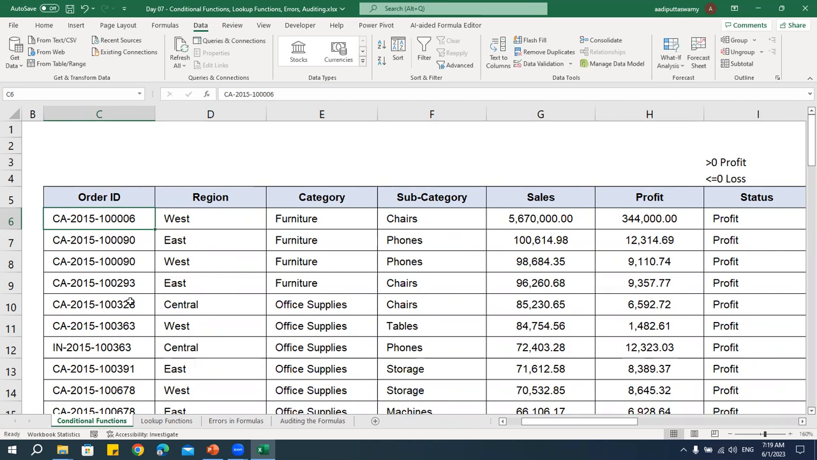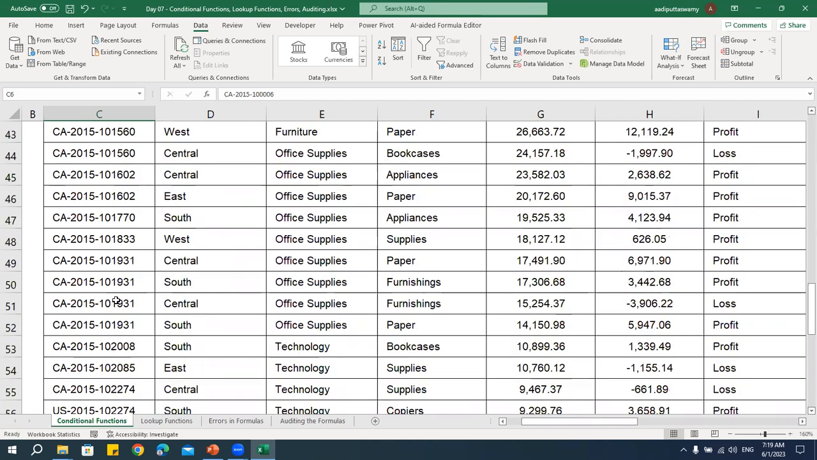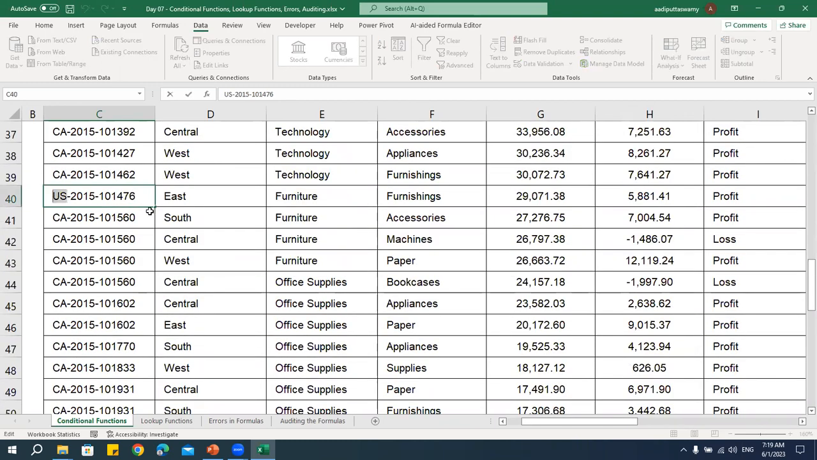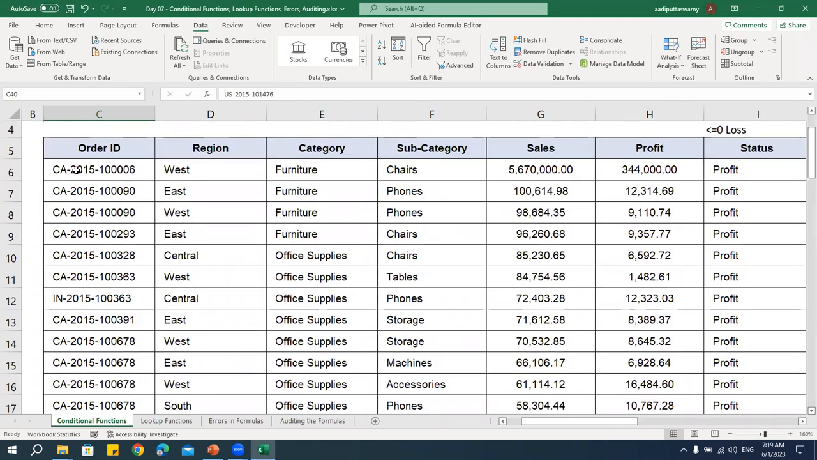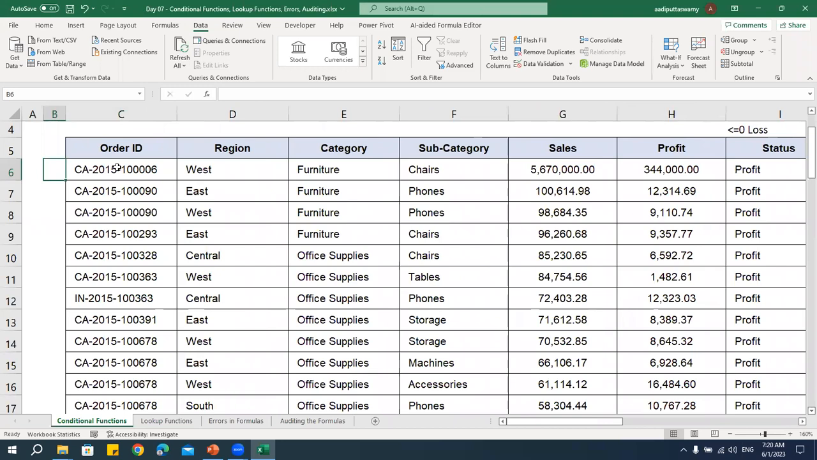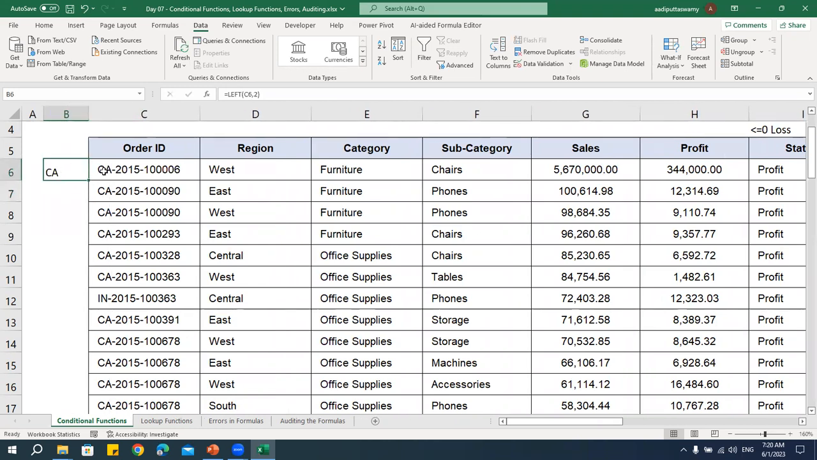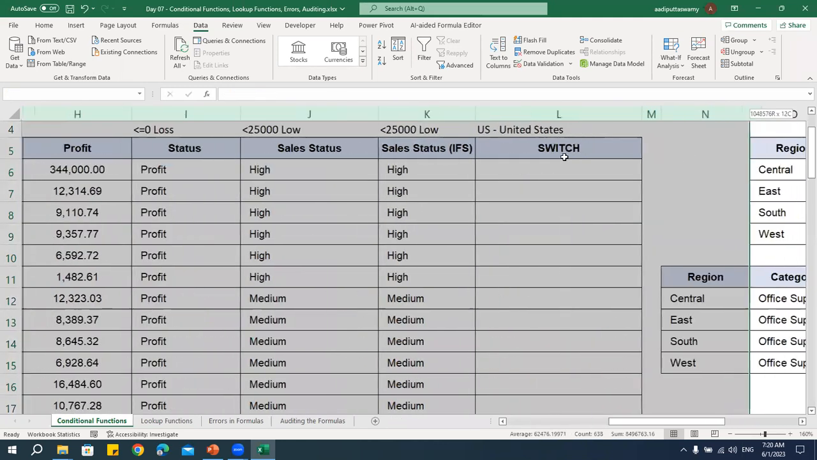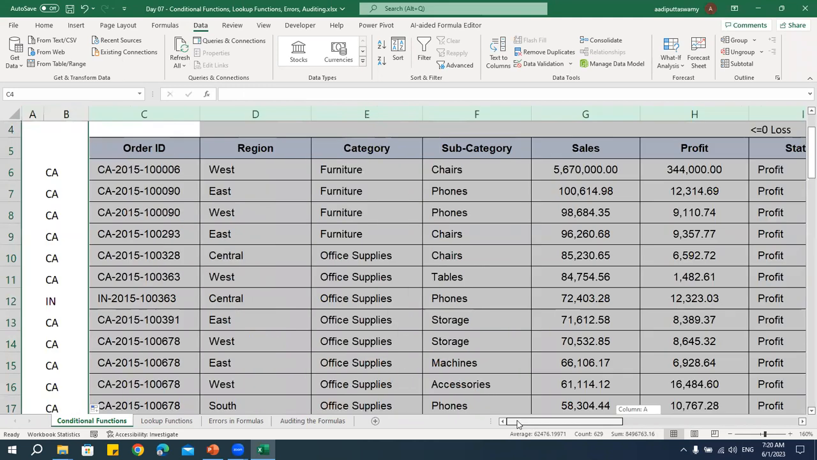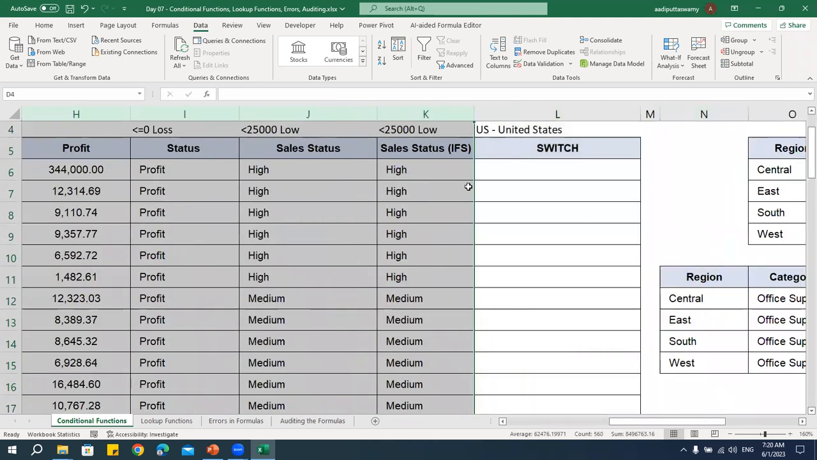If it is IN, I should get India. And suppose if somewhere you have US, then it should be United States. Now, I don't have any column where I separately have the CA, IN or US. I need to get the first two characters. We know there is a formula, equals LEFT of this cell comma 2. So we have learned this formula, left of this particular cell, taking the first two characters. Let me hide this for the time being so that we can have the formula very close.